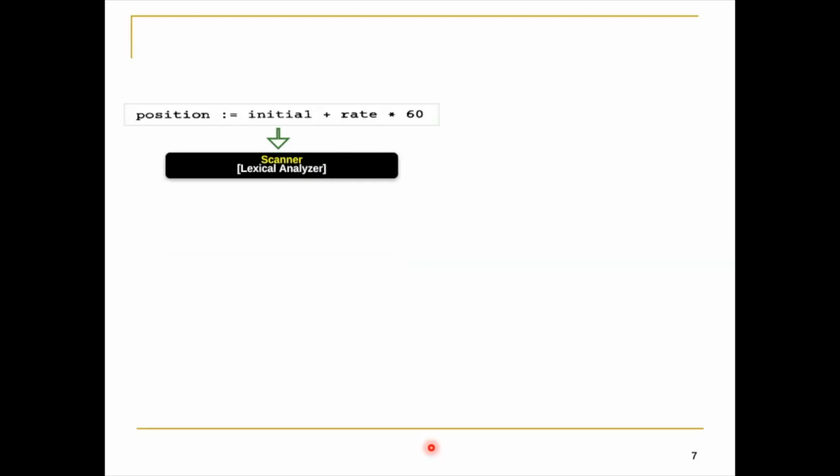of the compilation process, and that's the lexical analyzer. It's also called a scanner. When this statement passes to the first phase, the lexical analyzer, it will identify the different tokens present in this statement. That is the basic functionality of the lexical analyzer. It will analyze the source program and identify the different tokens present in it.